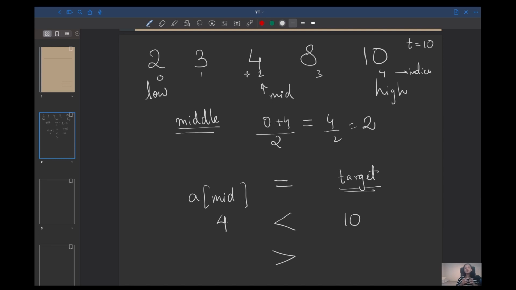The intuition is because you already have a sorted array. Think about this, right? The middle value is standing in between. All the values to the left of it are less than this. All the values to the right of it are greater than 4. And these values are less than or equal to 4. Correct? By asking this question, this value mid right now, 4, is less than 10, right?